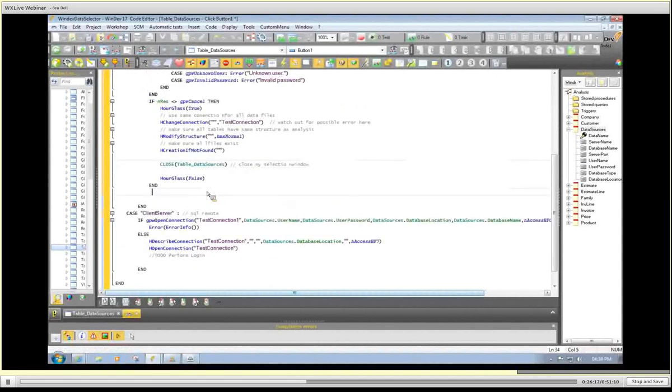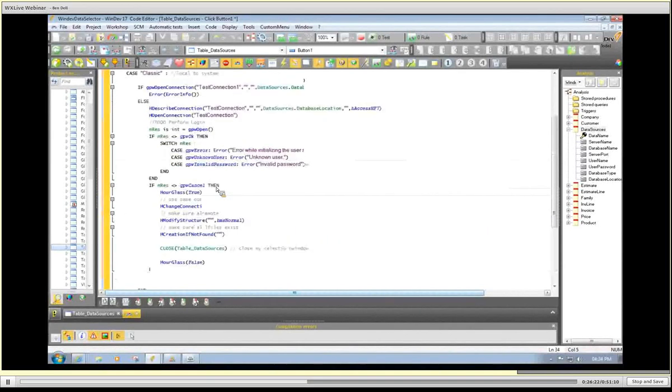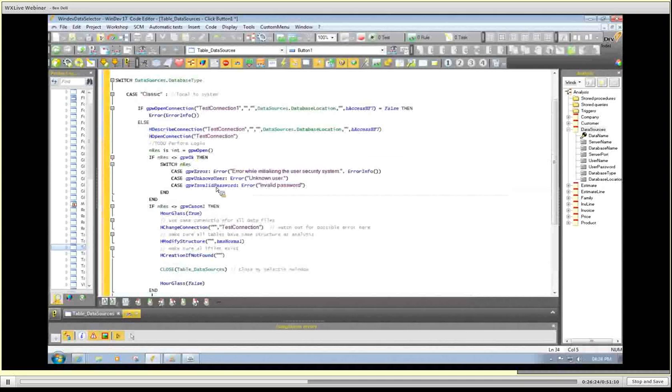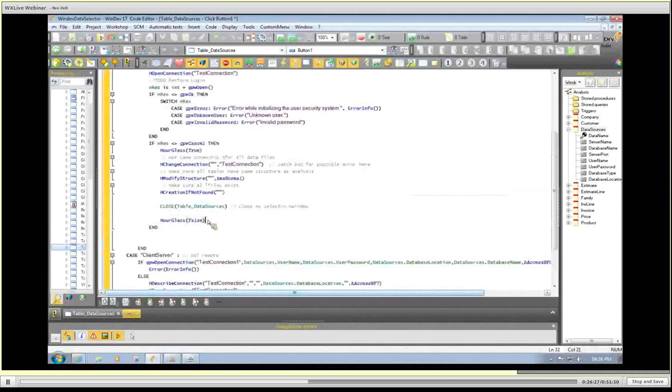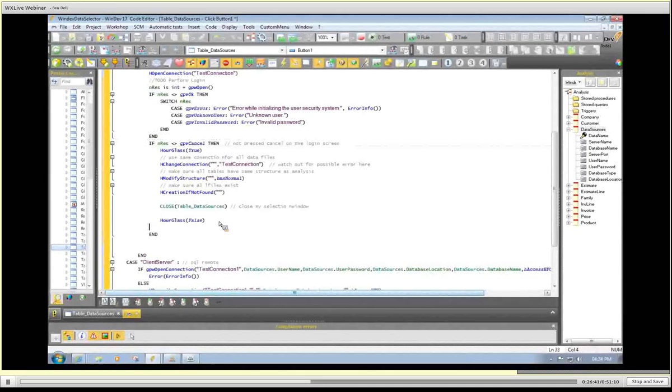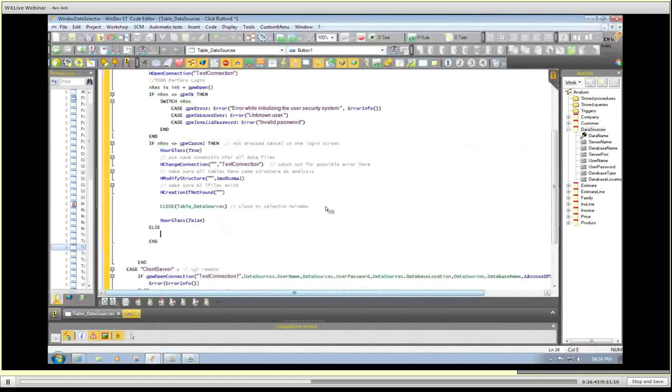And if all of that is fine, then I'm going to say okay. If they've not cancelled, else if they have pressed cancel, I'm just going to end the program. I'm going to say sorry, you're not logged in.